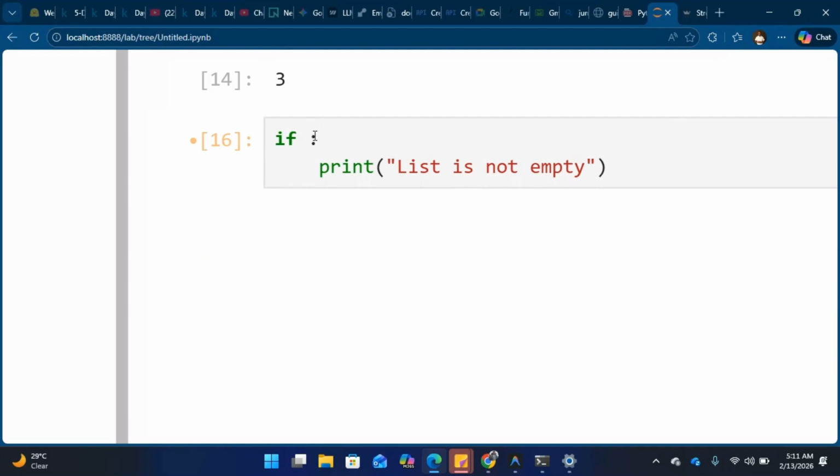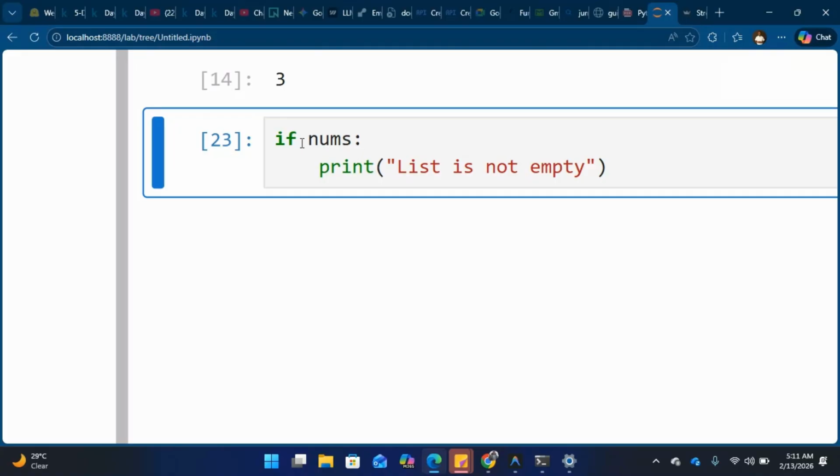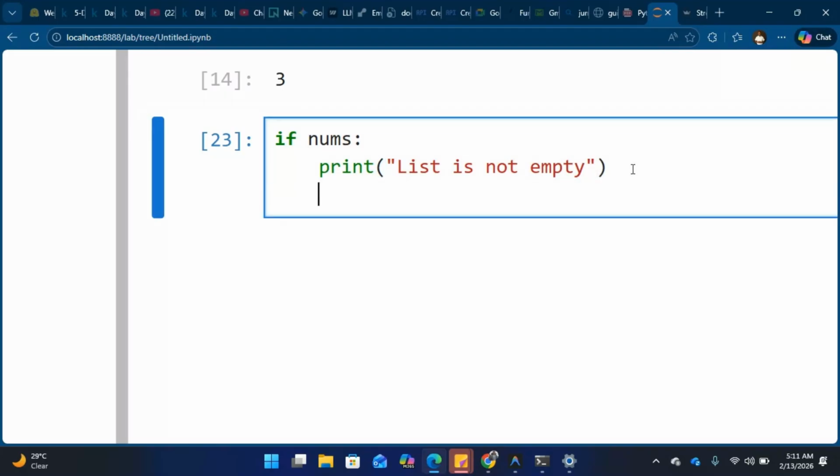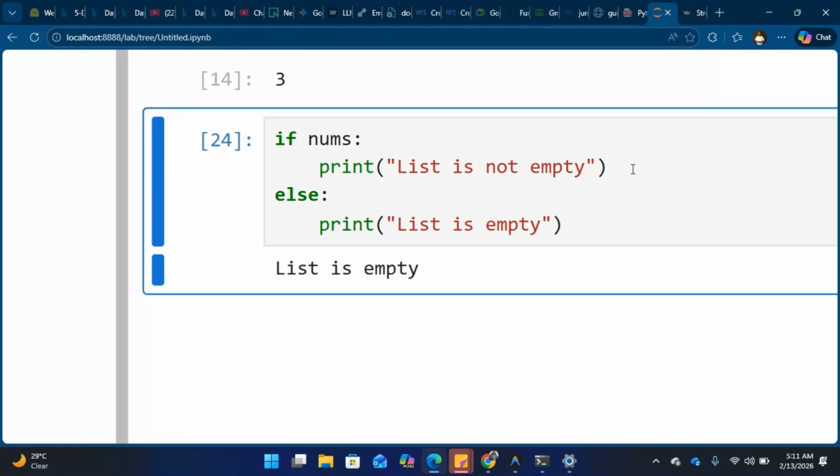Okay. Forget about this example. I think we were trying to look at nums like this. So you can see that now if nums, print list is not empty, right? And let me add an else, list is empty. And let's run this and see. So you can see list is empty now.